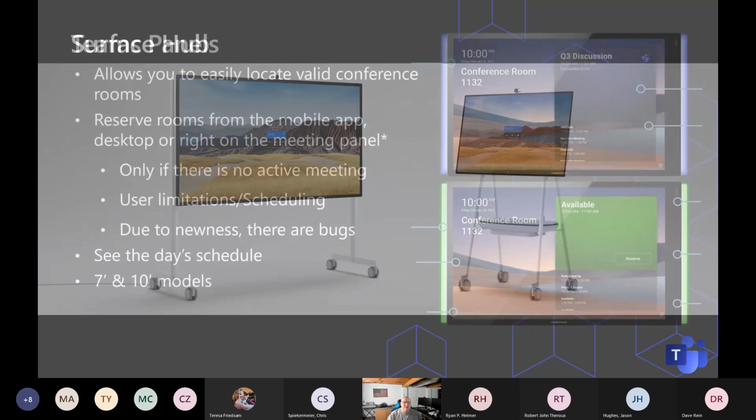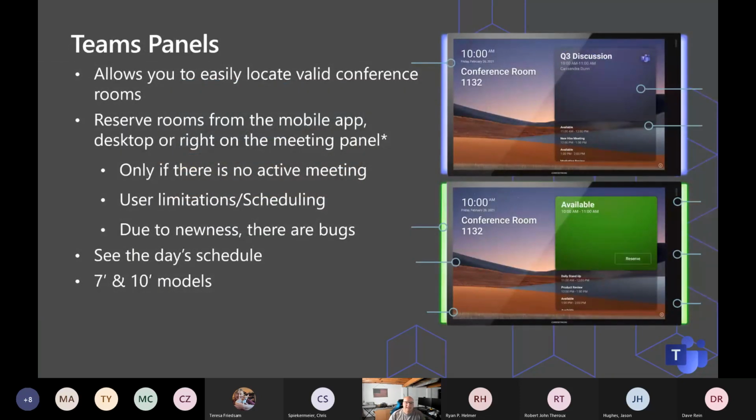One of the other things that we did talk about is our Teams panels. These are a fairly new device category that Microsoft released, and these are traditional to that of room scheduling panels that you may or may not have seen with a Skype for Business environment from Crestron as an example. So these allow you to really locate valid conference rooms.